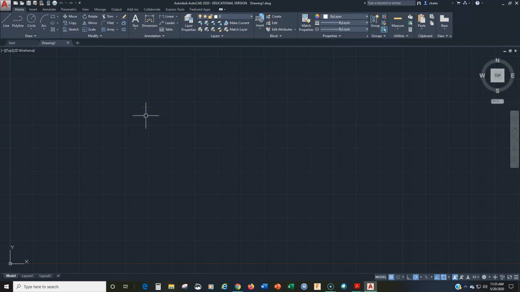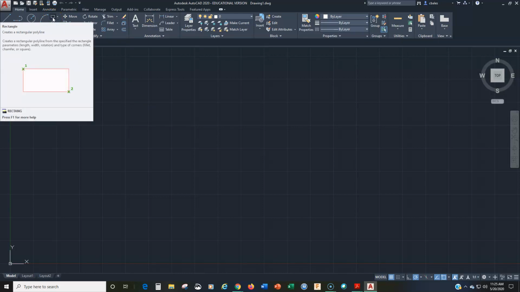Notice also that if I hover and stay on it a little bit longer, it actually expands and gives me some additional information. So if I go to here, rectangle, and then if I stay on it, it's going to expand. And it kind of gives me a little bit of a tip on how to use that.